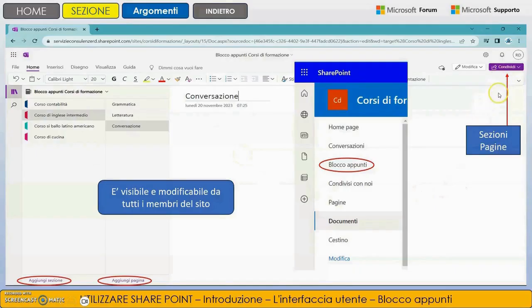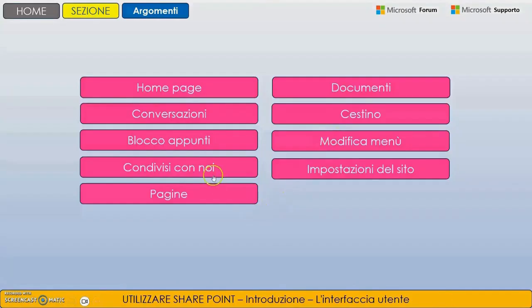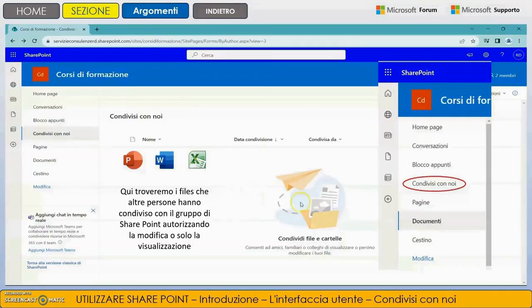And then we have the items shared with us. So still from the menu, we can access a section where the objects shared with us are located. Essentially, these are files that others have shared with us, and they want us to either use them or just view them. Or they have also given us permission to modify them.